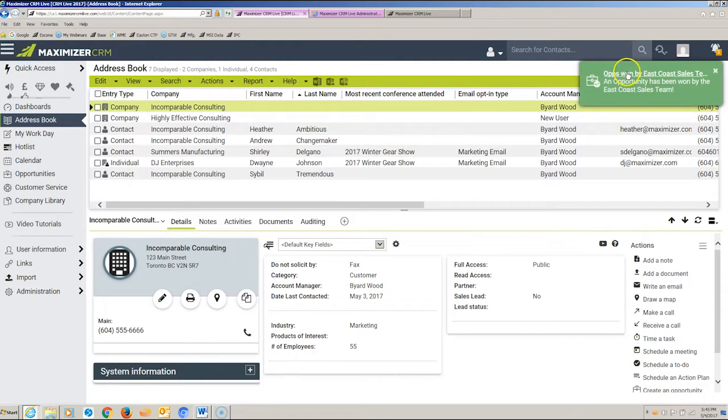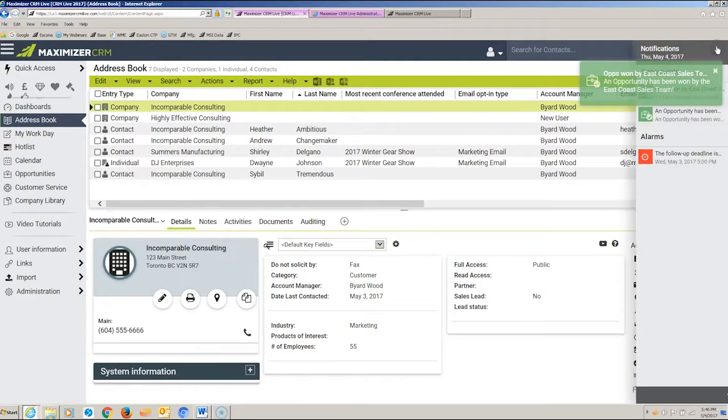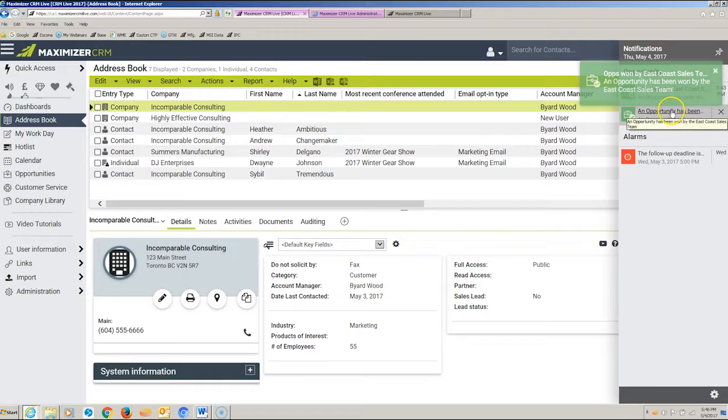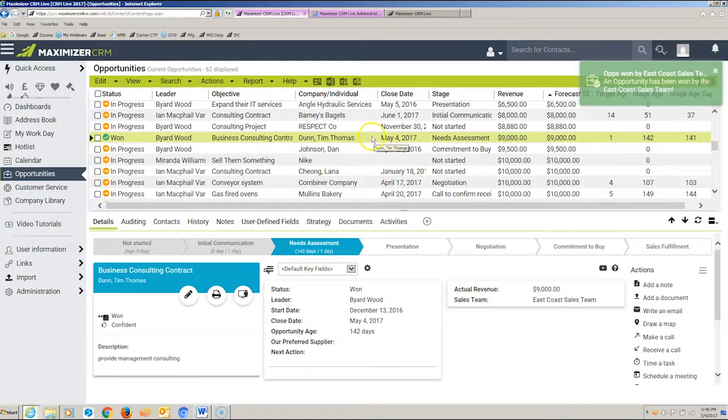After finishing in the Administrator module, I go back to my address book, and fairly shortly, the toaster has popped up here and tells me that an opportunity was won by the East Coast sales team. I can click into my notifications here to take a look at that opportunity, which takes me into the Opportunity module and highlights the opportunity I've been working with. When I finish looking at it, I can click the X here to say, thank you, I don't need the toaster anymore. Don't be concerned if that toaster takes a few minutes to come up, because in the background, it's checking a lot of data to make sure that it gets the correct notification coming at the correct time as you have requested.